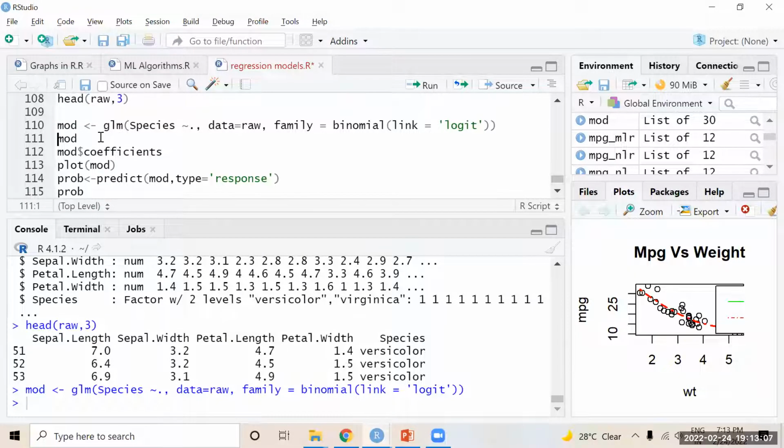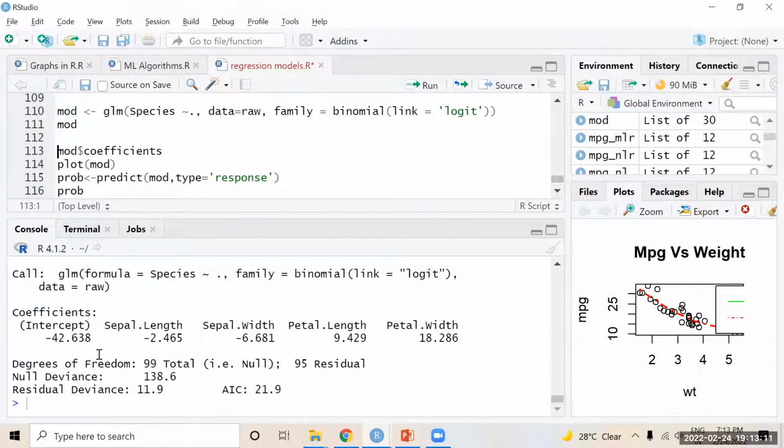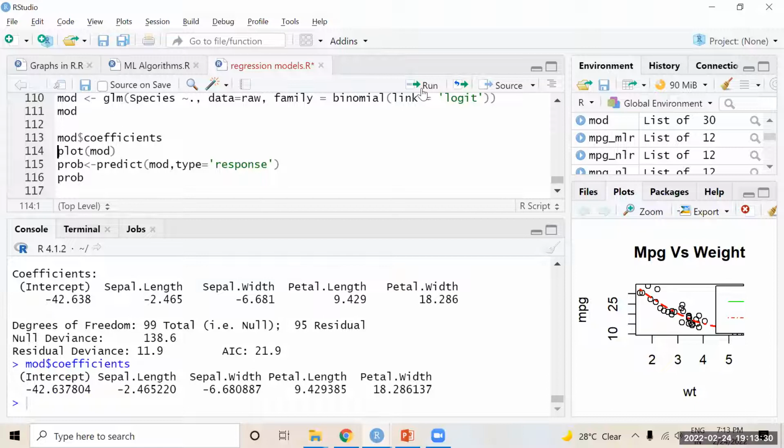Now the output will be stored in mod. Mod is a variable. Now you see, this is something like species is equal to minus 42.63 plus sepal length into minus 2.45, something like a regression function. Now this is to display the coefficients. Now, how to do plotting of the logistic regression model.